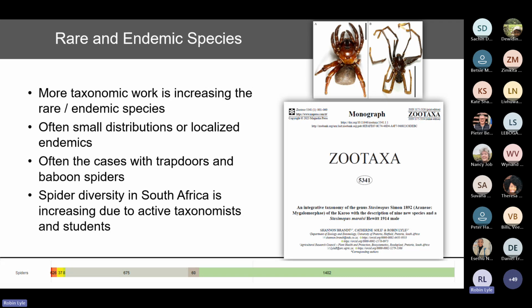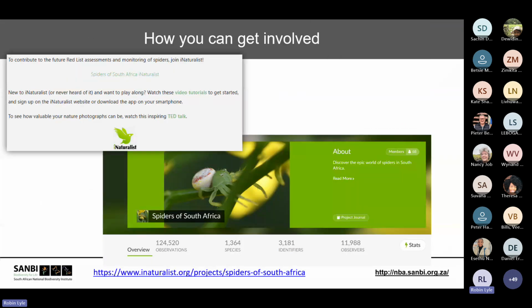So it's quite cool to see in real life. As I said, spider diversity is increasing in South Africa due to the number of active taxonomists and students, but we still have a long, long way to go. And many of these students get their degrees, but they don't go on to find permanent jobs afterwards, which is a concern.